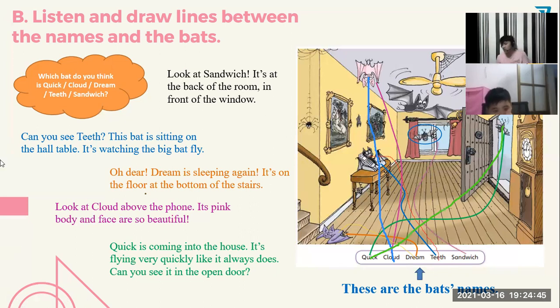Look at Sandwich. Look at Sandwich. It's at the back of the room in front of the window. Can you see it? This bat is sitting on the whole table. It's watching the big bat fly.